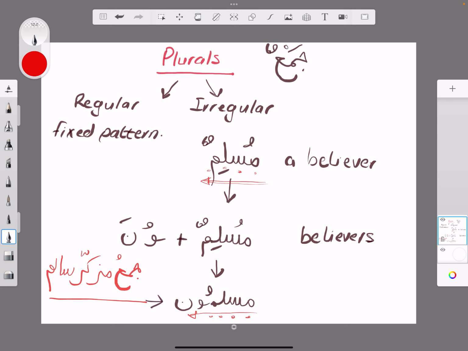So the translation would be sound, because we haven't changed the formation, sound masculine plural. Okay, so that's how we would turn a singular word, a mufrad, into a plural, following the regular pattern. This is the one that we're doing.